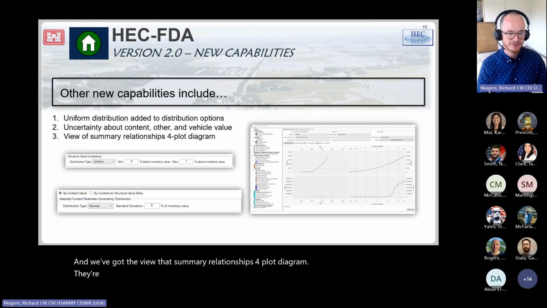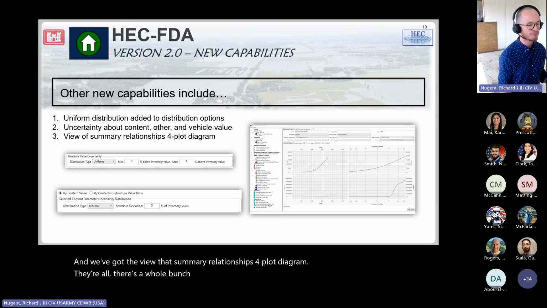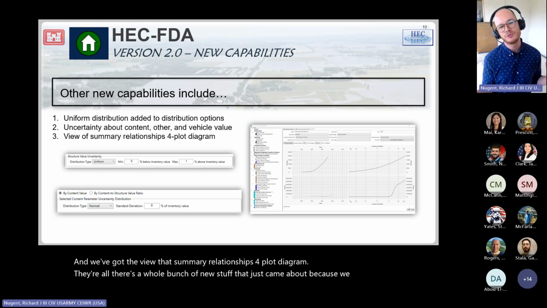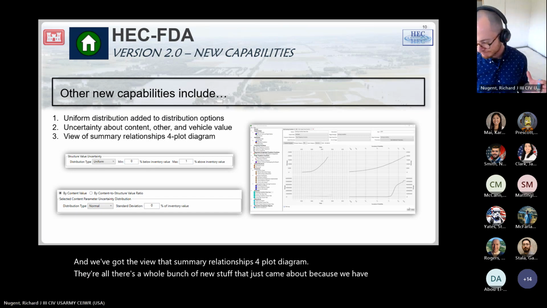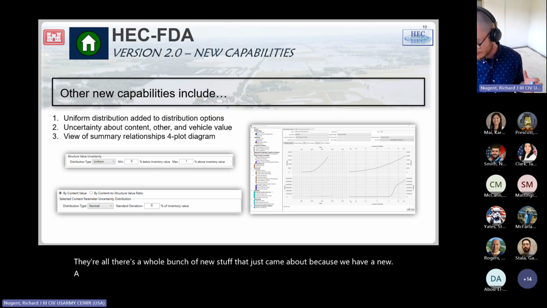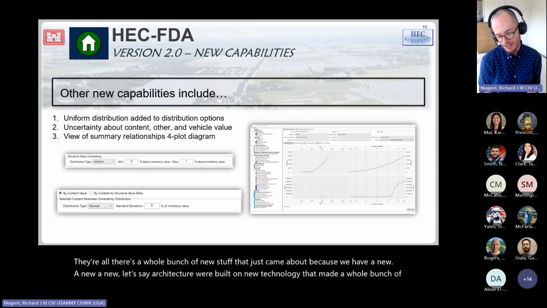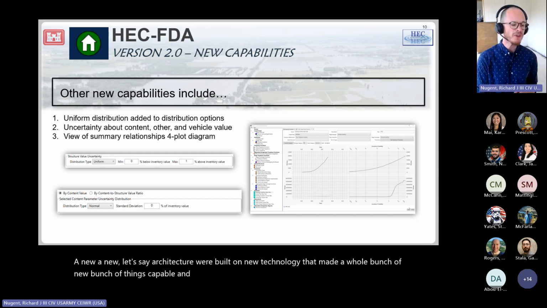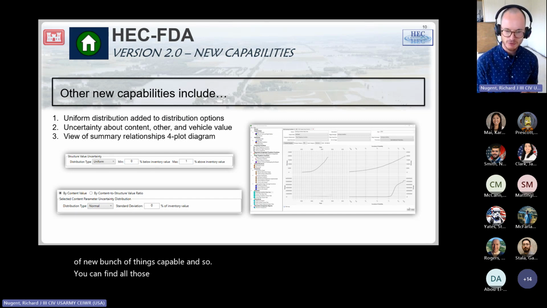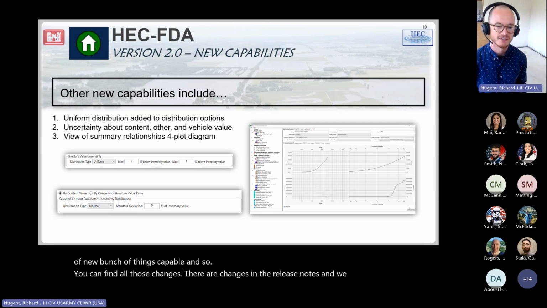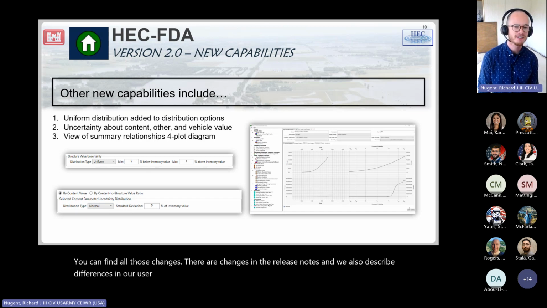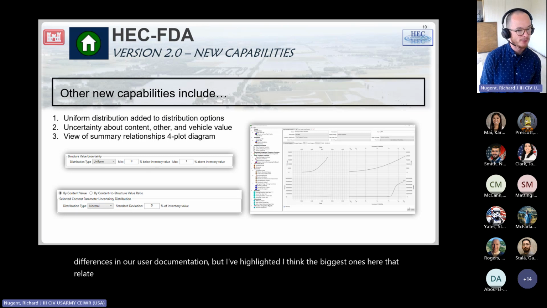There's a whole bunch of new stuff that just came about because we have a new, let's say, architecture. We're built on new technology that made a whole bunch of things capable. And so you can find all those changes. There are changes in the release notes, and we also describe differences in our user documentation. But I've highlighted, I think, the biggest ones here that relate to the user experience.